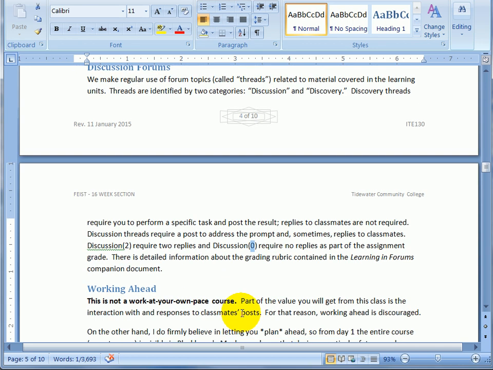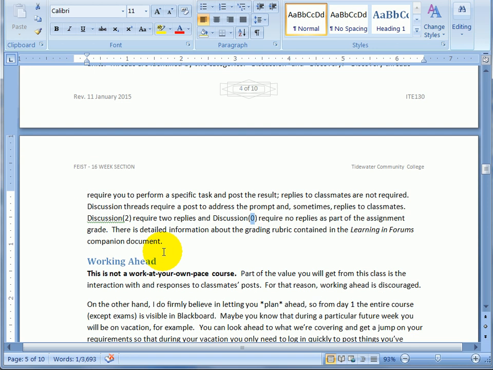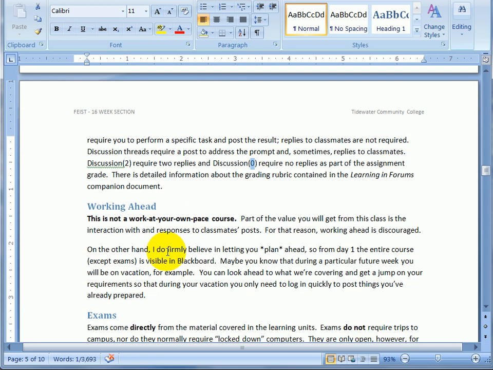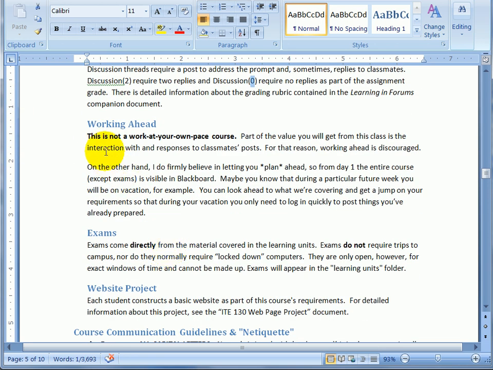Okay, so those are the 3 things that you'll see in the forums. You'll either see discovery, discussion 0, and discussion 2. And discussion 2 are the only ones that you are required to do replies as part of the assignment. The note on working ahead.